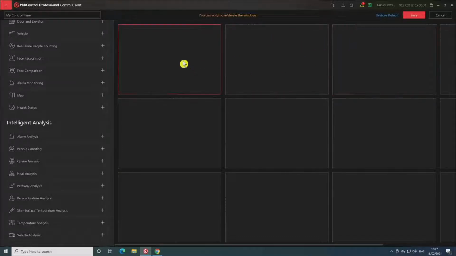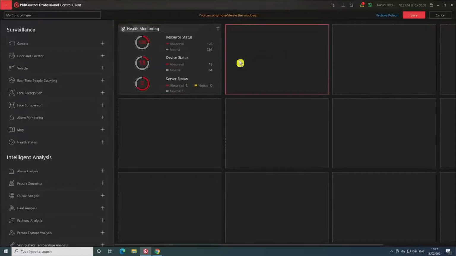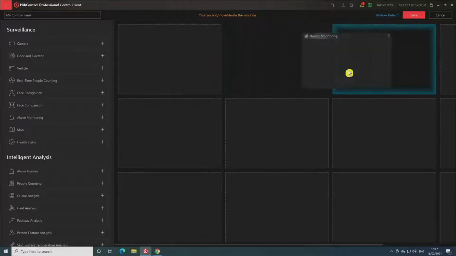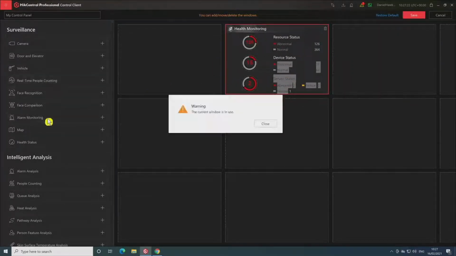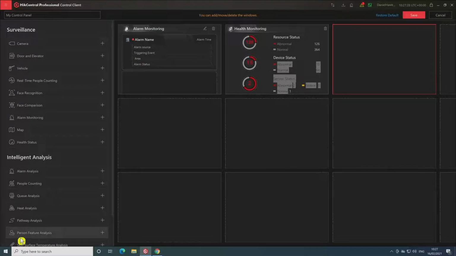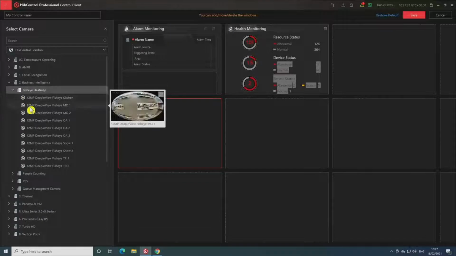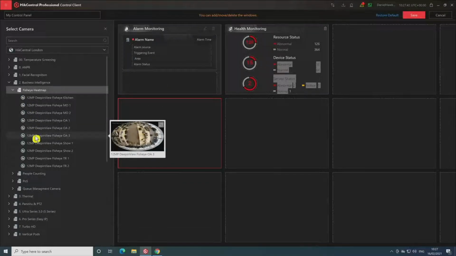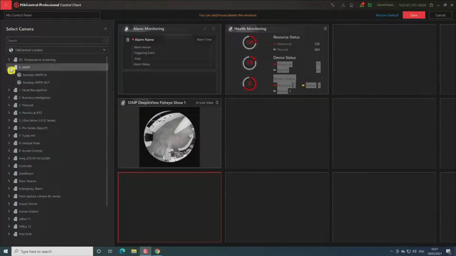So I'm going to start with health monitoring. If I add this, it will just add it to the tab that we've selected. If I don't like it there, I can move it around to position somewhere else. I'm going to add alarm monitoring in the next window. I'm going to add a couple of cameras. Maybe one of the fisheye cameras from our showroom and our 2 ANPR cameras.